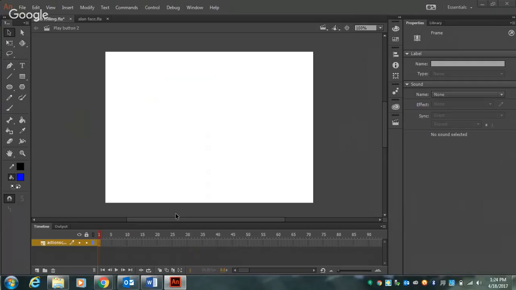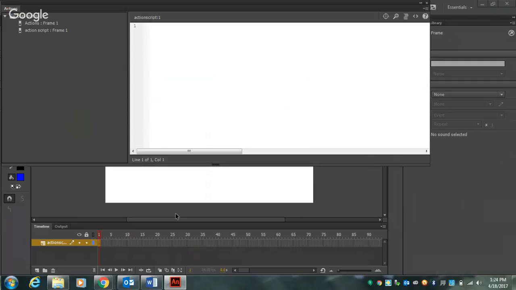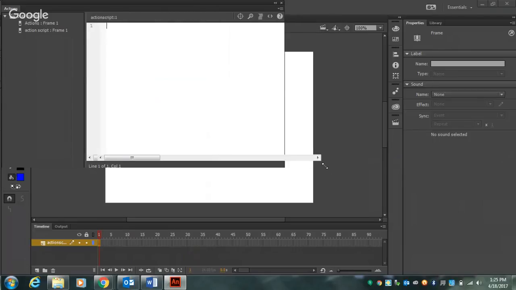And now we're going to open up our ActionScript panel. So we're just going to hit F9. F9 will open up this giant window. If yours is smaller, you can always resize it.